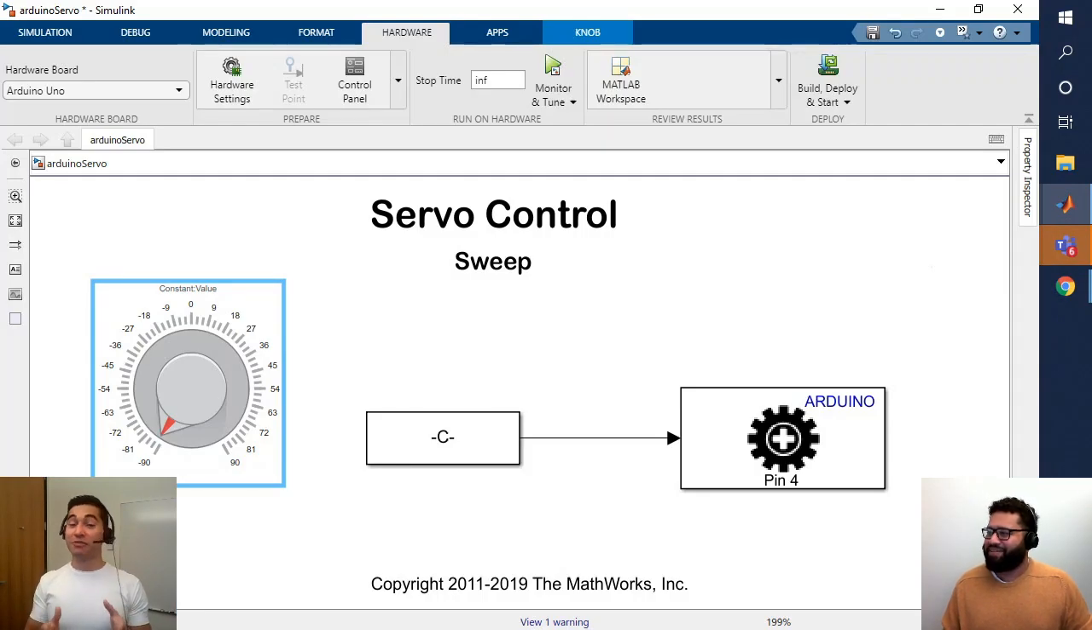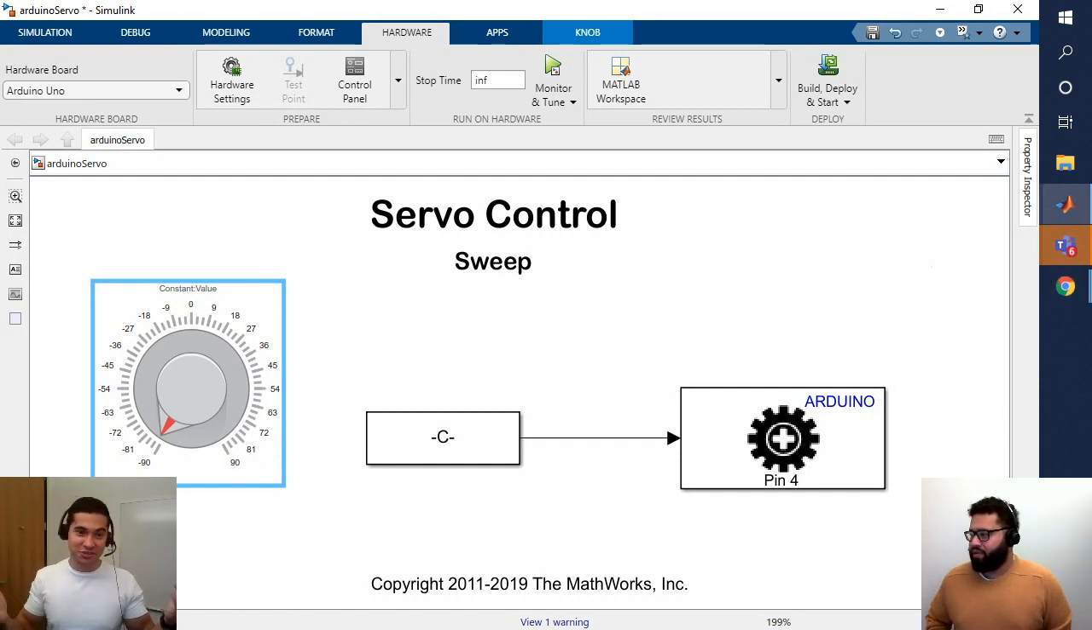One of the things I love about this is that we could probably write some C code and try to do it, but it would take us, I don't know, 5 hours to figure this out. I'm really slow writing C code, but you saw we built this in a matter of minutes, and that's really the benefit you get when you use Simulink for hardware.